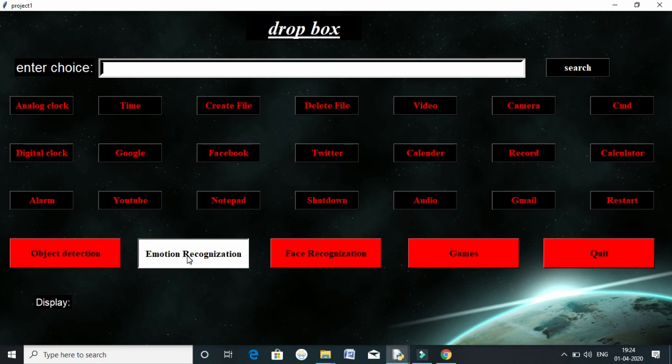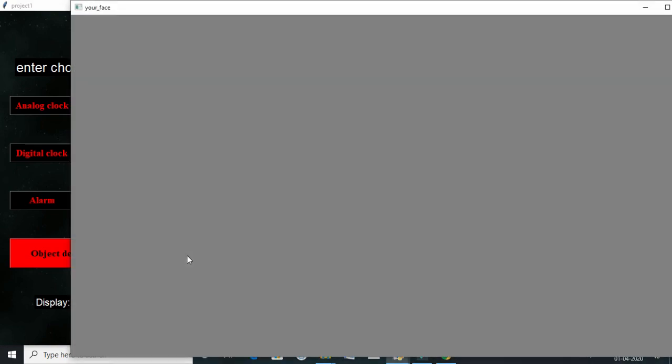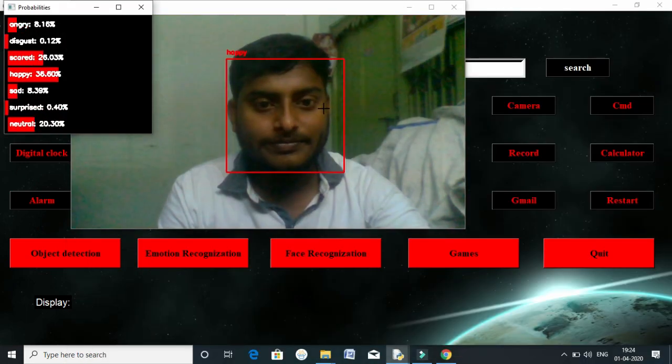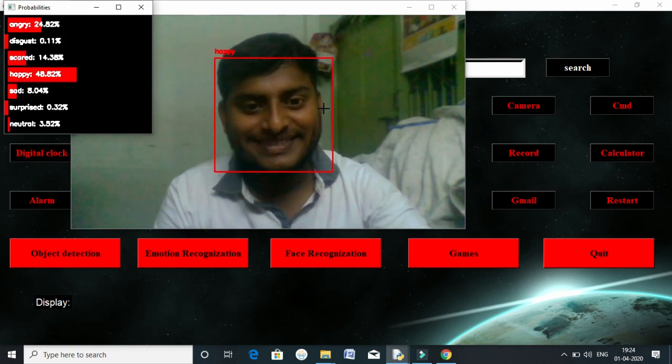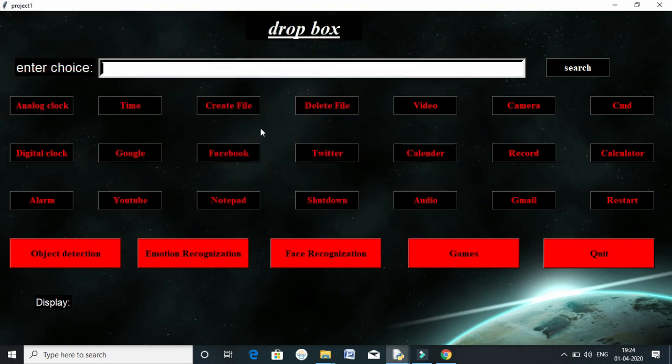So this is emotion recognition. This is another project which we did. So here we go. It's recognizing my emotions, like I'm angry or happy, like that.